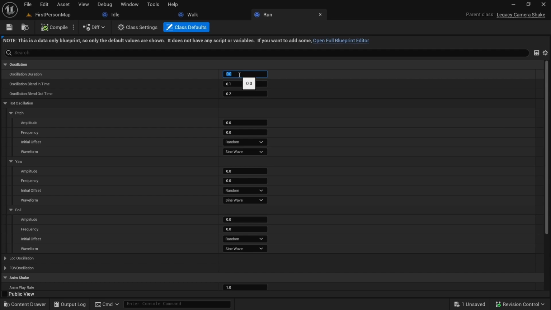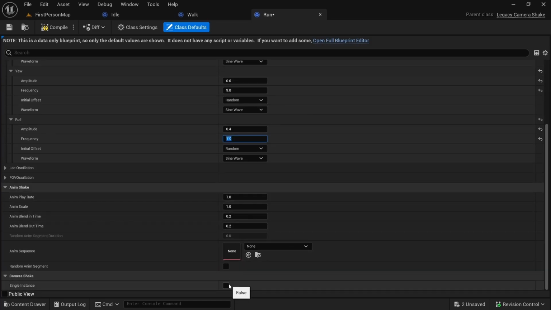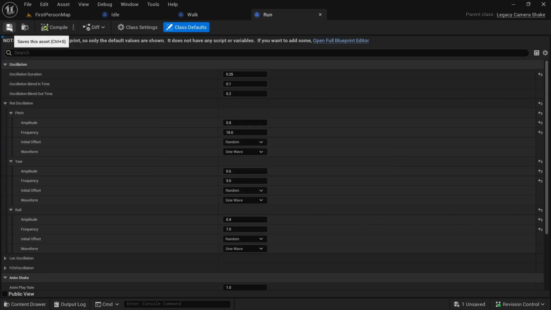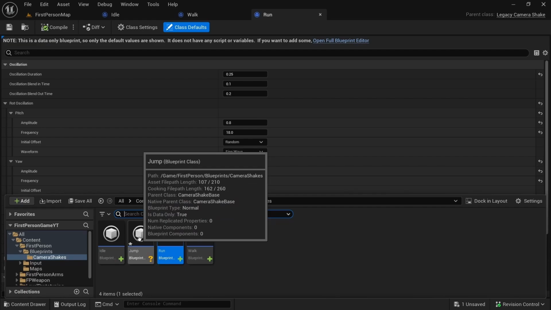Here the oscillation duration will be 0.25 and pitch amplitude will be 0.8, frequency will be 18, yaw amplitude will be 0.6, frequency will be 9, roll amplitude will be 0.4, frequency will be 7. And let's tick the single instance, compile and save. Now let's open the jump.